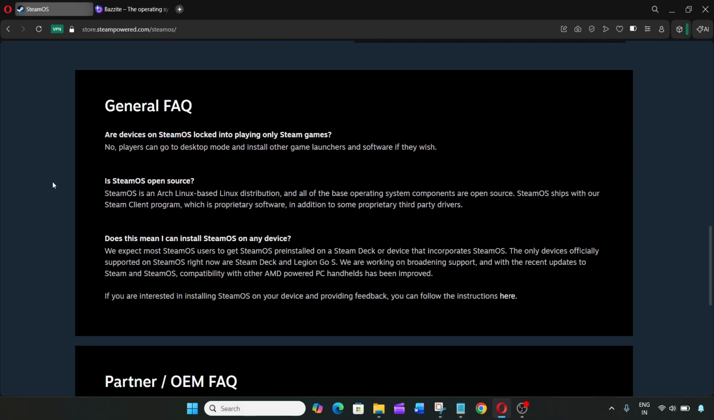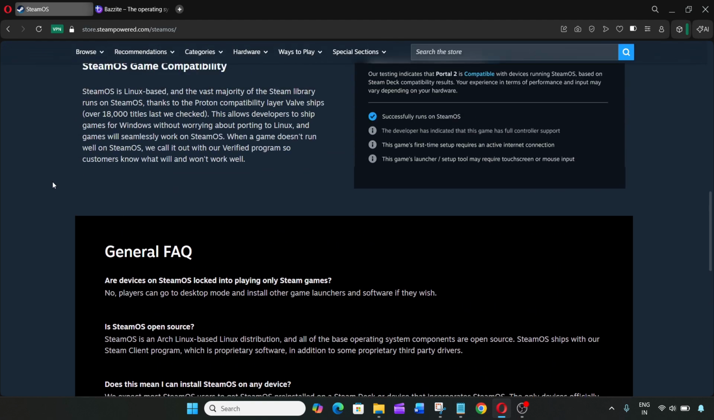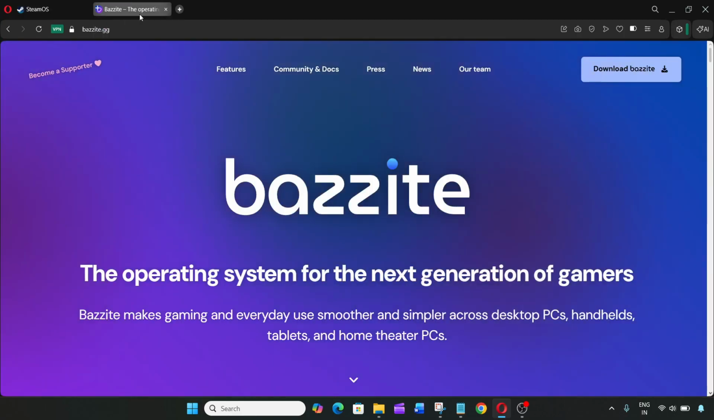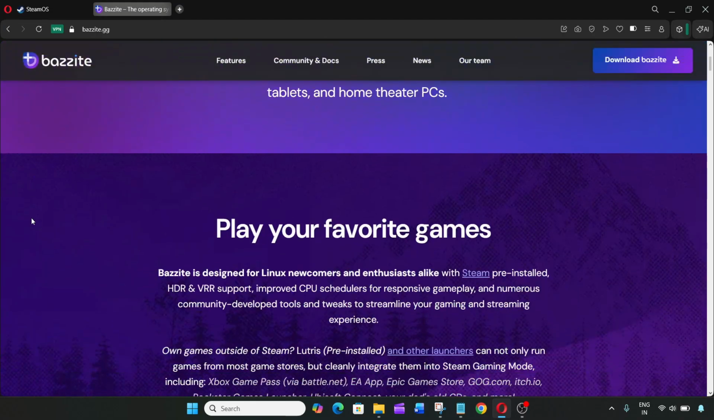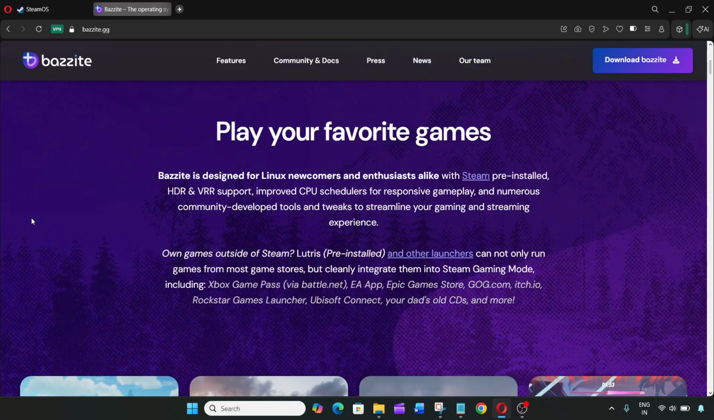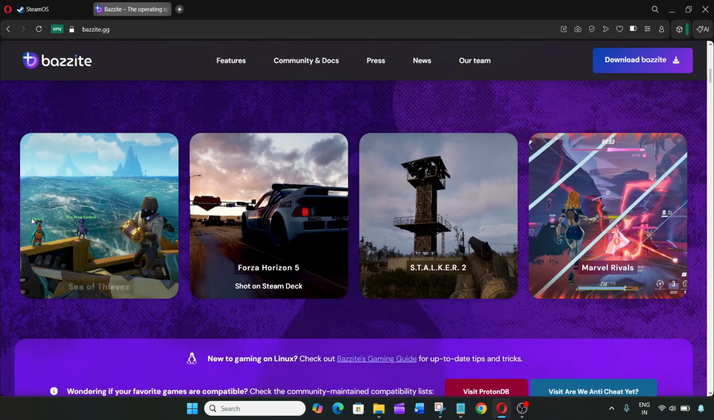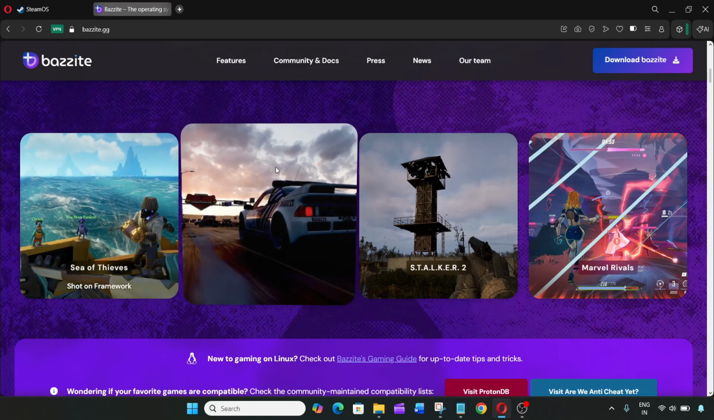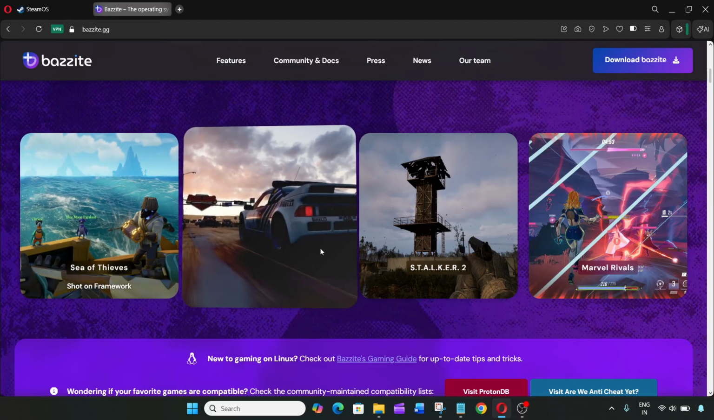Bazzite, on the other hand, is community-driven and based on Fedora. It takes the SteamOS concept and expands it. It's updated more frequently, supports newer GPUs and handheld PCs faster, and works especially well on devices like the ROG Ally, Lenovo Legion Go, or MSI Claw. It also gives you a full desktop Linux experience with more control over performance tuning, desktop environments, and additional apps.